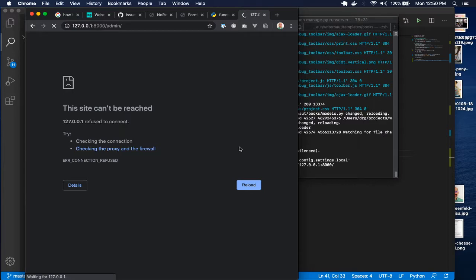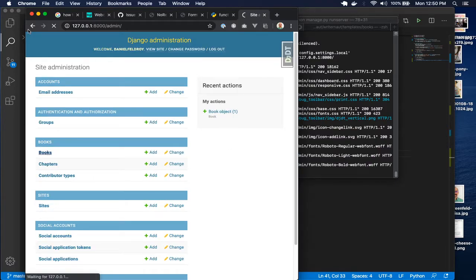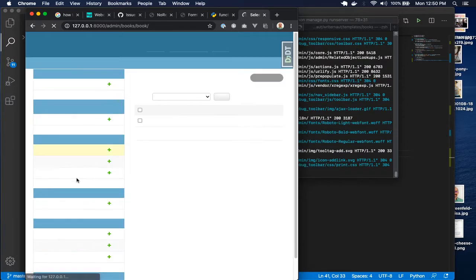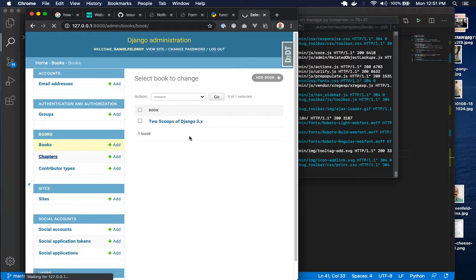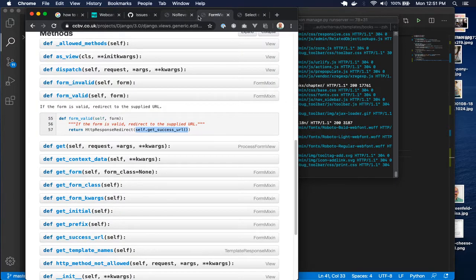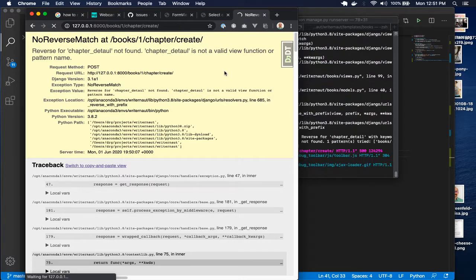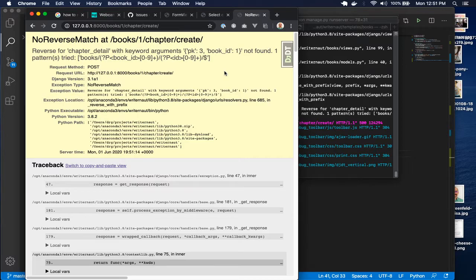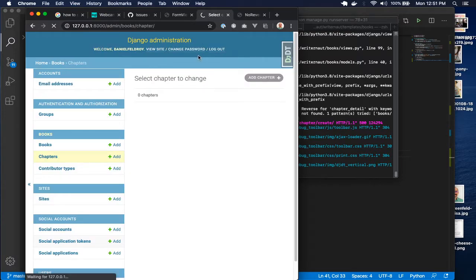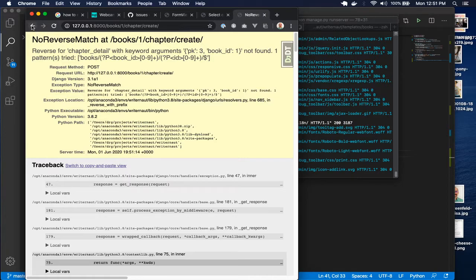I'm just seeing if it created it in the admin. So there's the book, and we don't have a chapter. Okay, didn't think it would work. Just seeing if that behavior had changed. Okay, chapter detail with arguments PK3 book ID not found. Why? Let's go to the admin, see did we get a chapter. So we didn't get a chapter created. Let's start the book creation from scratch.